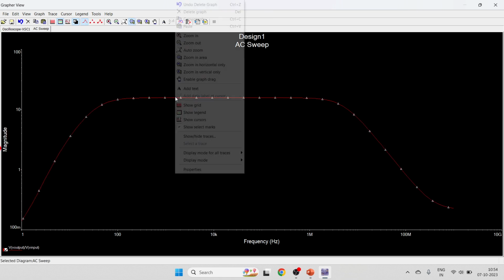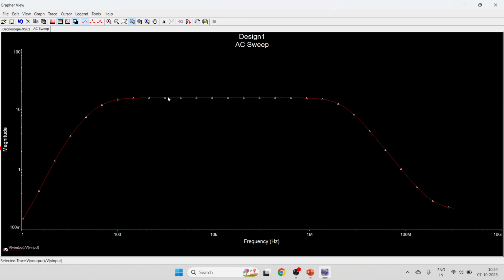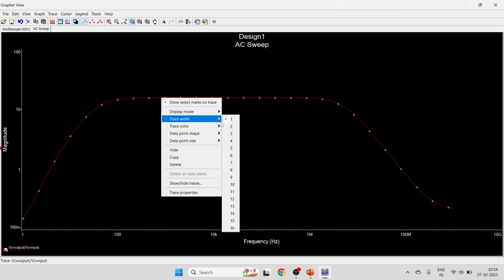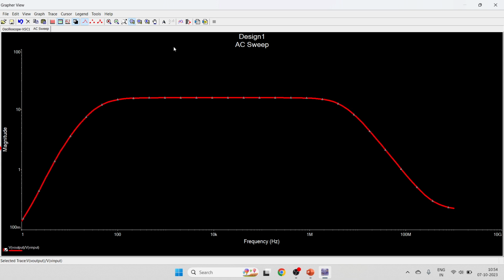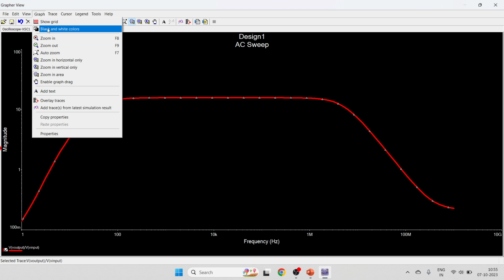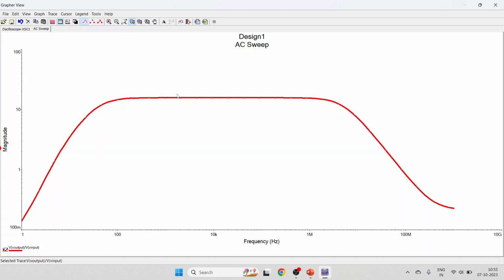Now to change the thickness of this, right click on this red color, which is the frequency graph, and choose trace color. You can change the color as well as the width of this. I'm changing the width to 5 so that it can be easily visible to us. And to change the background of this waveform, we can go to graph and click on black and white colors. So you can see the color has been changed.